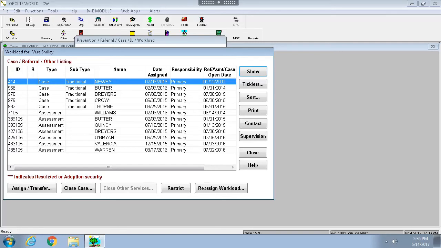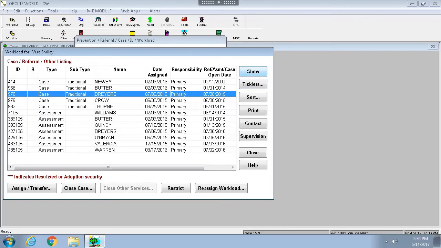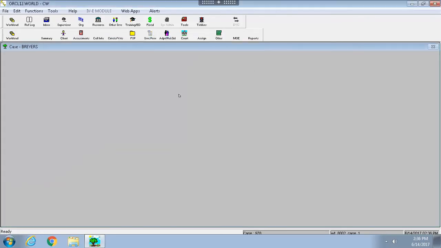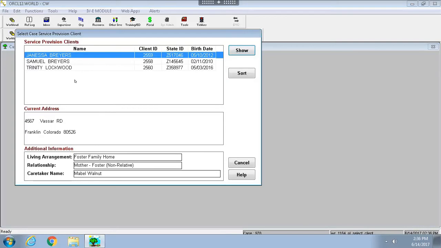So I'm going to pick the Briars case and bring them into focus by clicking on the Show button over here. So once I'm into the Briars case itself, in order to end the service authorization, that's the first step that we're going to want to do, we want to go into this tab on the secondary toolbar called Service Provider. So we're going to click on that, and then you're actually going to need, if there are multiple children like you see here, you're going to need to repeat these steps for each individual child.